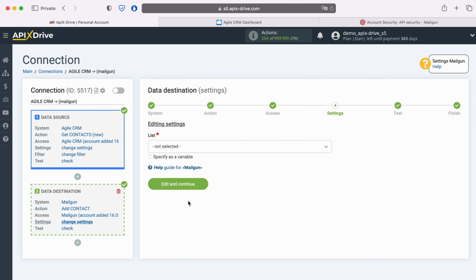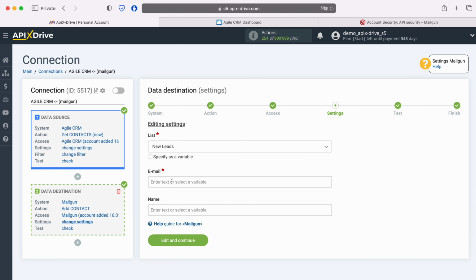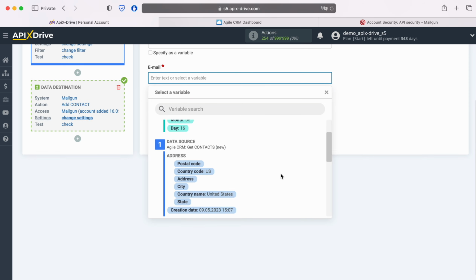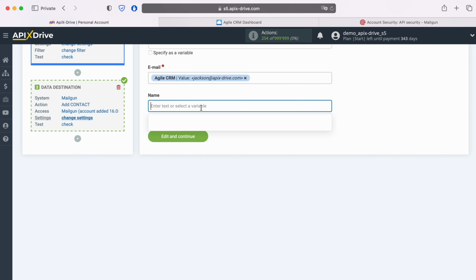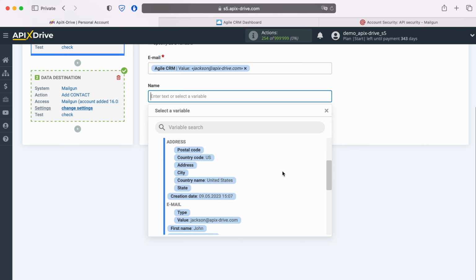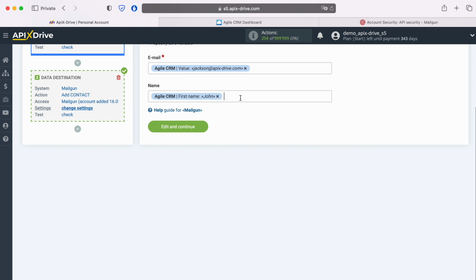At this stage, you need to select a list in which new contacts in Mailgun will be added with each new contact from Agile CRM. Now, you see the Mailgun fields for creating a new contact. You can assign variables from Agile CRM to these fields. In order to do this, click in the field and select a variable from the drop-down list. When the required fields are filled, click Continue.